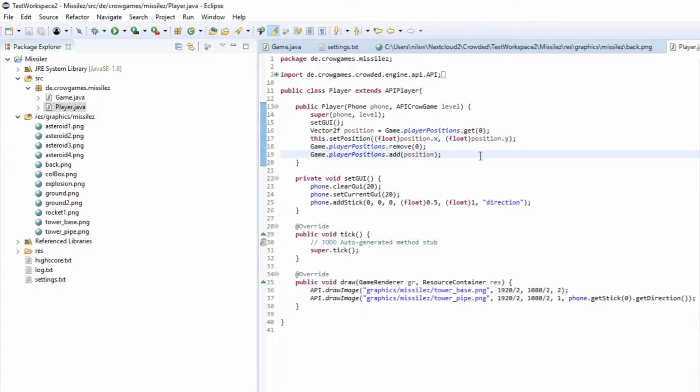Okay, now we have to change this down here. We have to draw our tower where it is. There's this function called getX, and there's a function called getY, which returns the position of the current collision object.